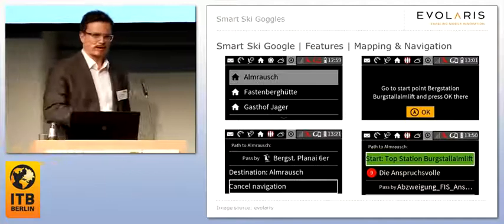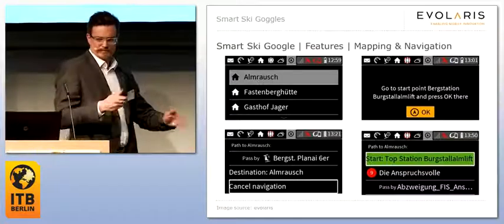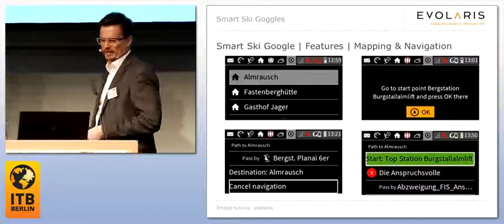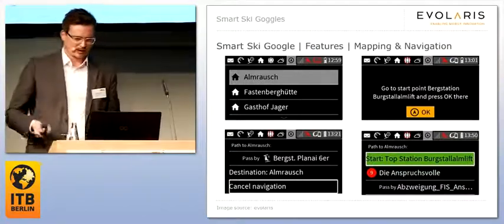So they can decide on the slope, do I want to go here or there? With this lift or at this lift, I have to wait for half an hour, and so on. So they can decide.